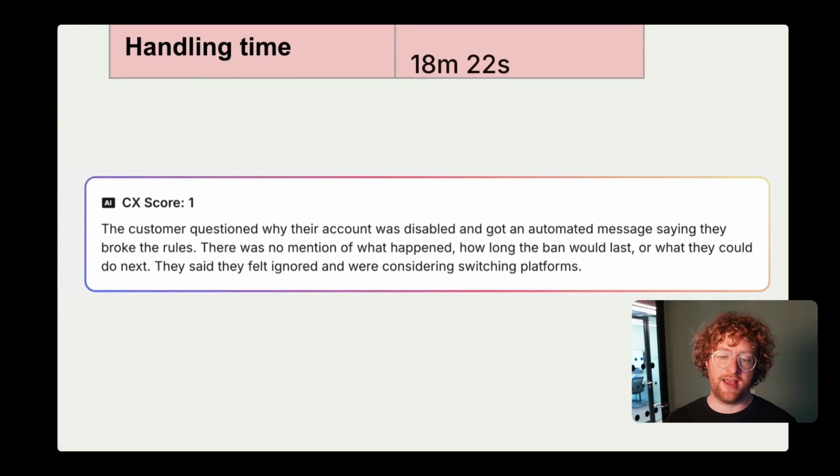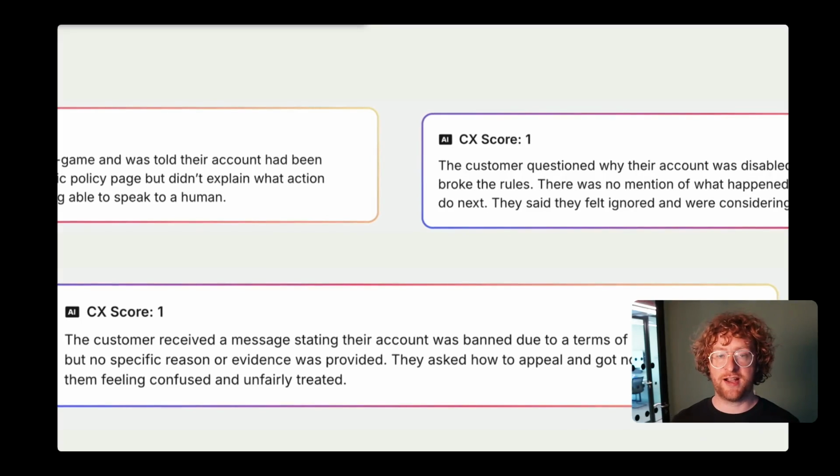Someone was questioning why their account was disabled after an automated message. There was no mention of what happened, how long it would go on for and what to do next. So they felt ignored. And let's look at one more, low CX score again, received a message stating their account was banned due to a terms of service violation, but no specific reason or evidence provided. They asked how to appeal and got no guidance, leaving them feeling confused and unfairly treated.